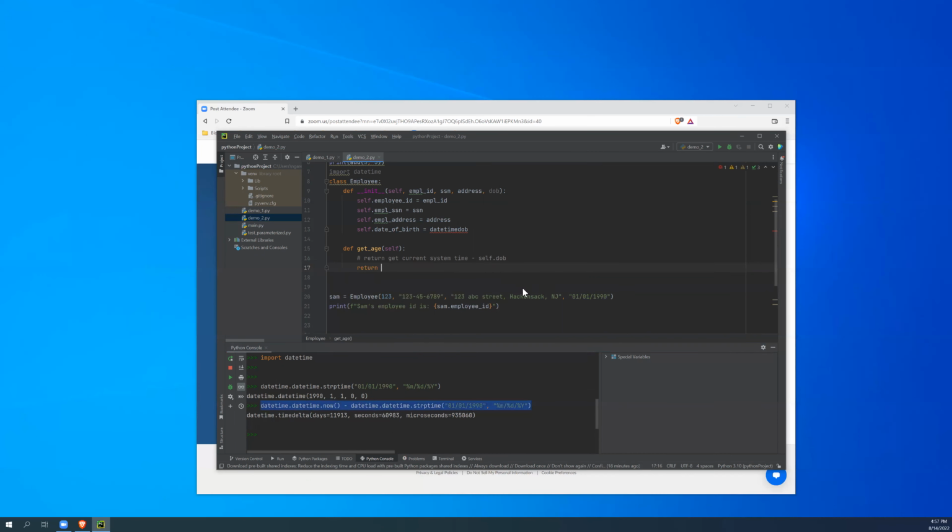Return this thing. Now instead of January 1, 1990, here I'm going to use date of birth, because January 1, 1990 was just to test it out. Now we have to take the employee's date of birth, so I put self.date_of_birth, which is what we are getting from here.